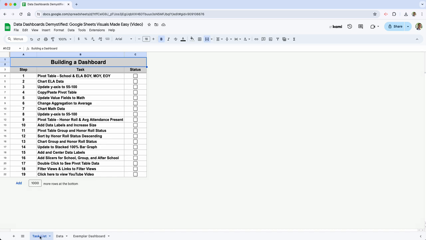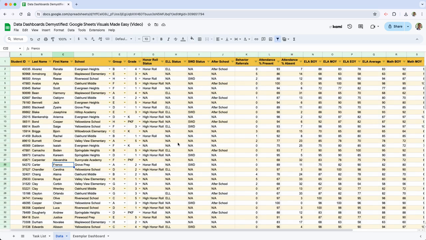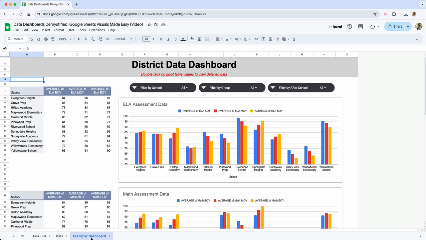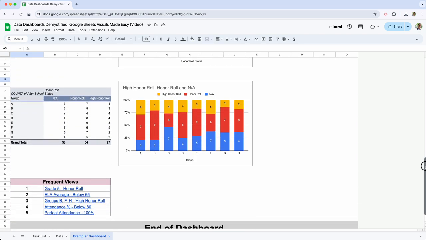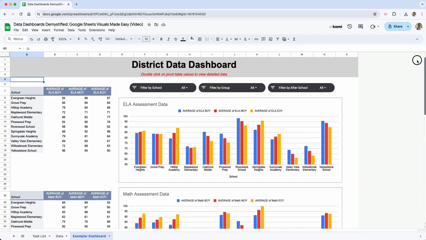There are 3 tabs in this document. The first is a task list that I'm going to be going through just to keep myself on track. There is a data tab here, which I'm going to go over briefly, which is all sample data, fake student names, IDs, data, etc., and an exemplar dashboard, which is what we're going to build by the end of this video. So there's going to be some pivot tables, charts, filter view links, slicers, and some great features here that we're going to go over.